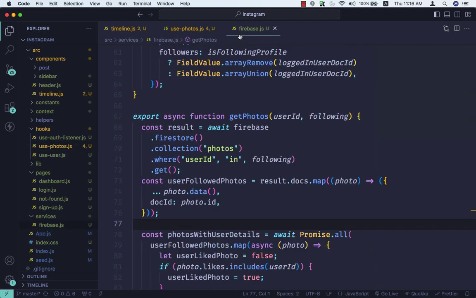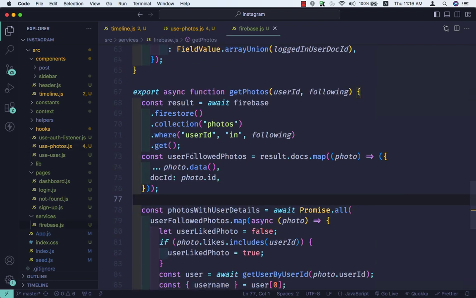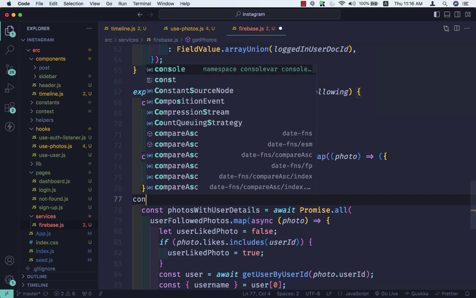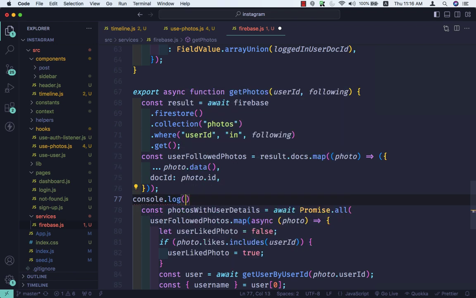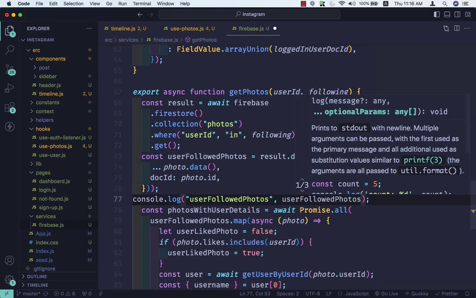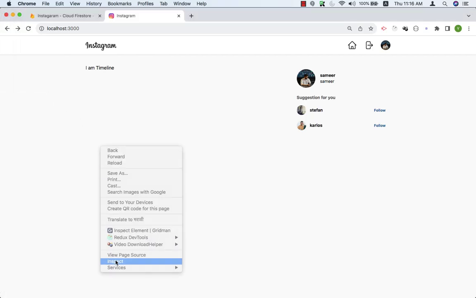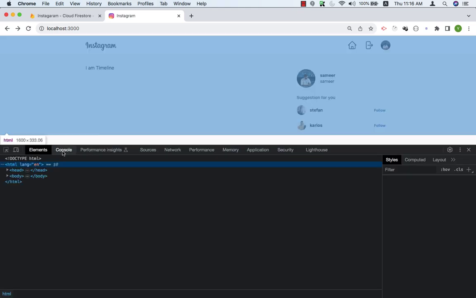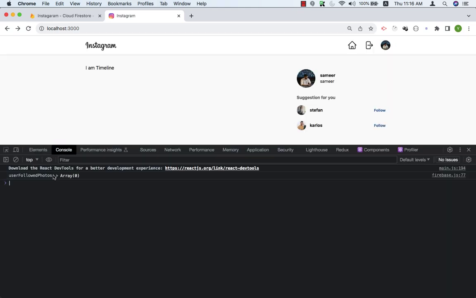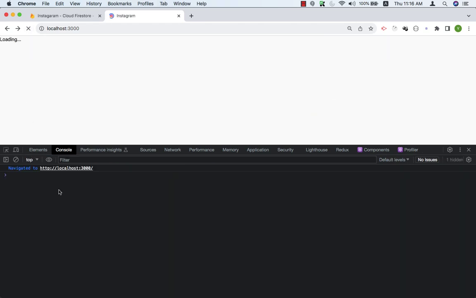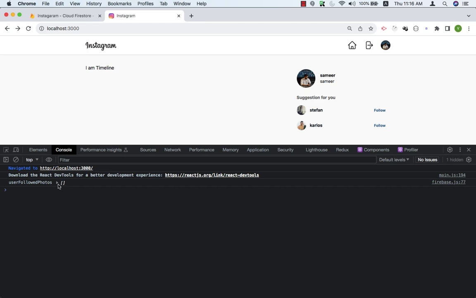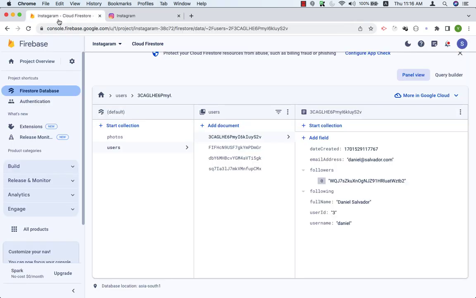So basically in the firebase.js, here we need this. So I'll just console log userFollowedPhotos, and let me just save this and let's go back in the browser. Let's inspect, and now let's see if we are getting the photos or not. So array 0, okay, no problem. Let me just refresh it again. So it is empty. Let's go back to Firestore.